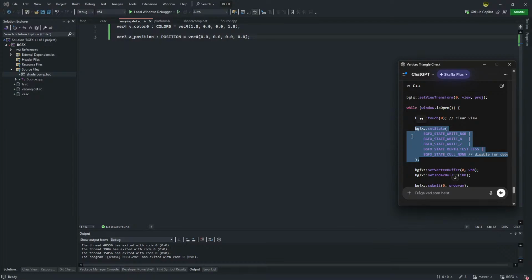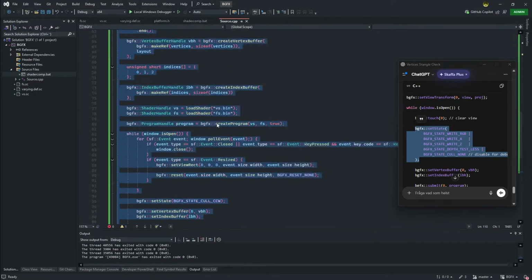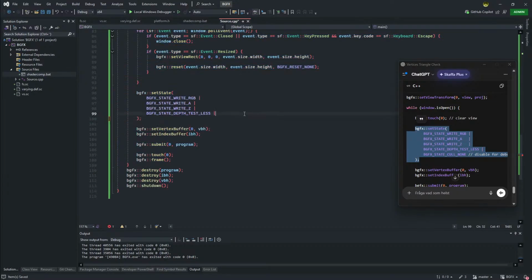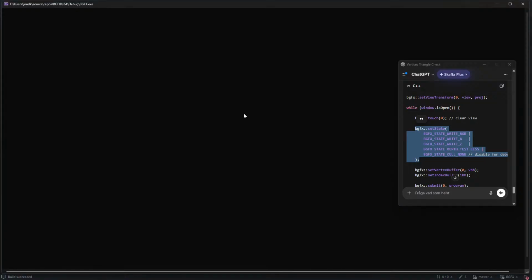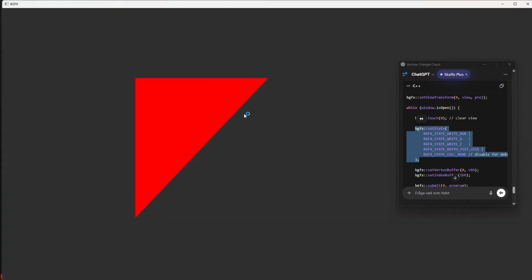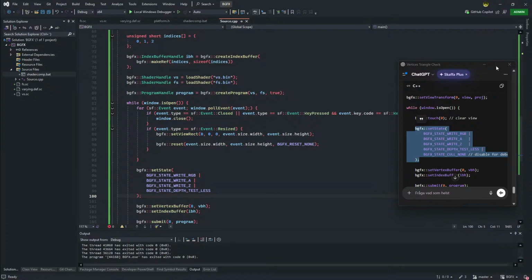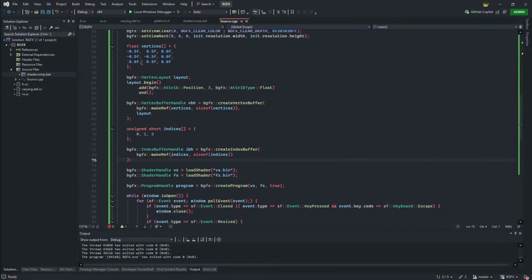Let me check this one real quick. I believe it shouldn't work at all. Oh, it did work, but not the way I wanted to render the triangle. I wanted it to be centered. bgfx set write RGB, write A, write Z. Alright, it works. Okay, thanks ChatGPT. Alright, let me just switch it, fix it.